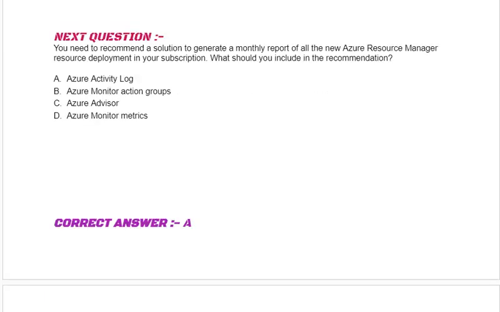Next question is, you need to recommend a solution to generate a monthly report of all the new Azure Resource Manager resource deployments in your subscription. What should you include in the recommendation? Option A, Azure Activity Log. Option B, Azure Monitor Action Groups. Option C, Azure Advisor. Option D, Azure Monitor Metrics. Correct answer is option A.